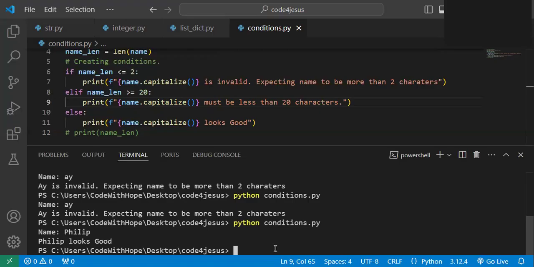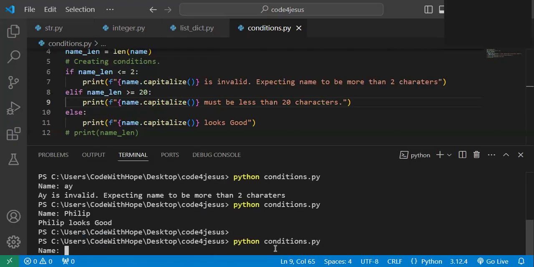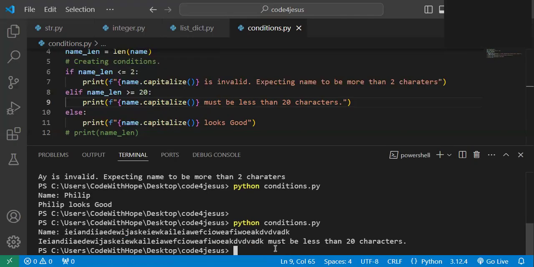And if I'm running this same code again, and I put in a random input and press enter, I believe this should be more than 20 characters. Now let's see, it's saying must be less than 20 characters. So that's how we actually use conditions in Python.